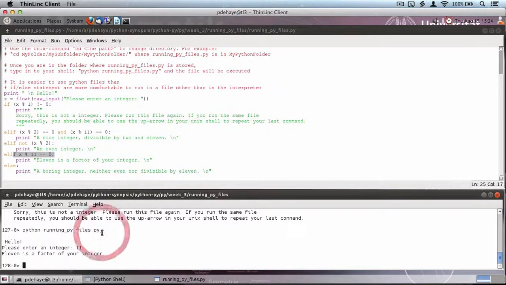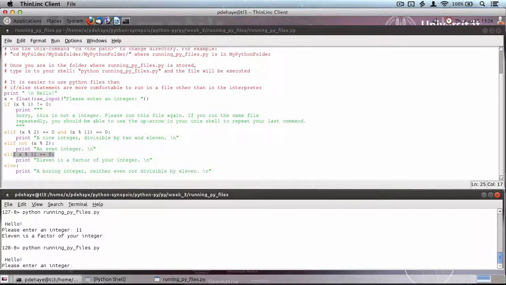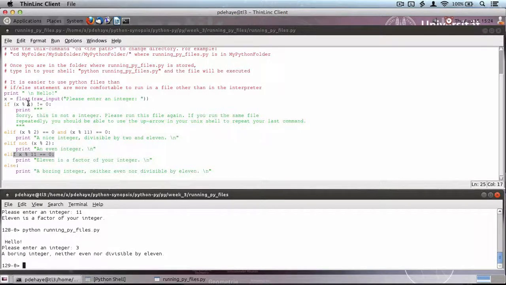So just one last example, so it's clear. If you do python runningpyfiles.py and I enter 3, then all my tests will fail, and it will say a boring integer, neither divisible by 11 nor even. Okay, so this is how you can run a py file.